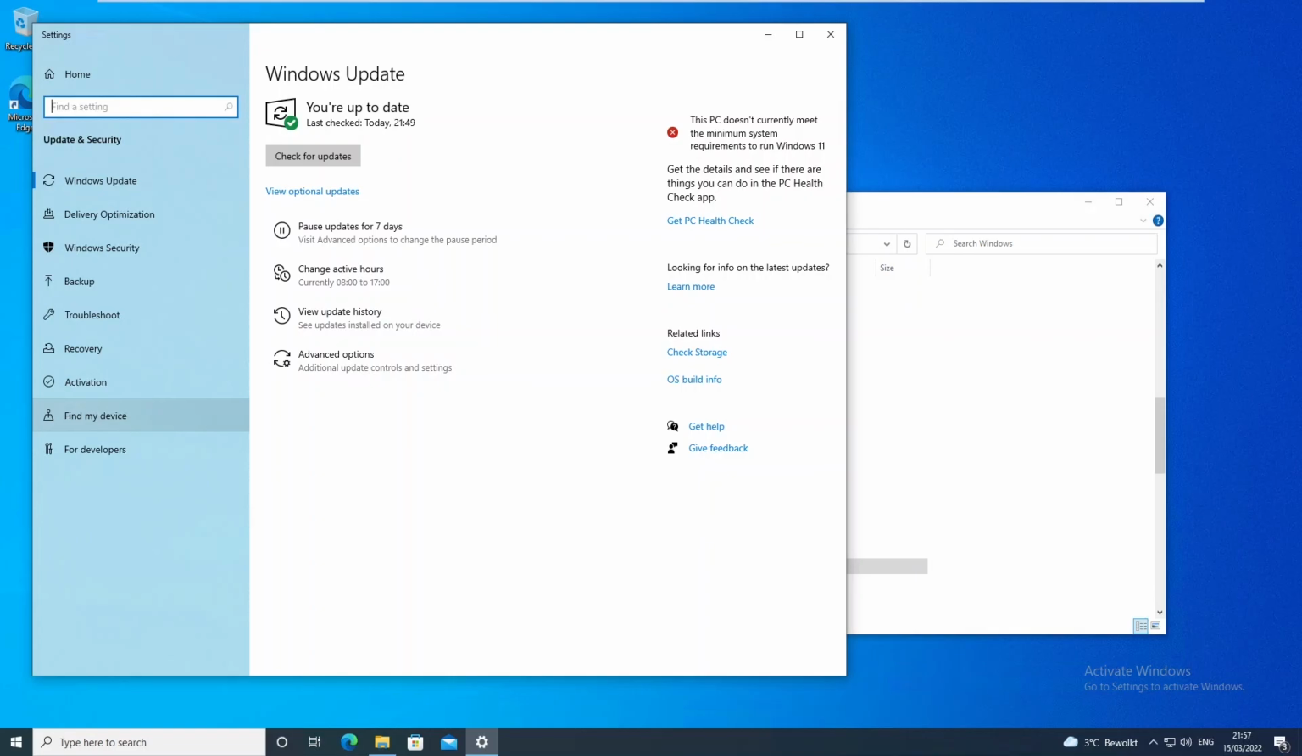So next, I'm going to show you how to pause Windows update, in case, for example, you don't want Windows update to get installed on that device.